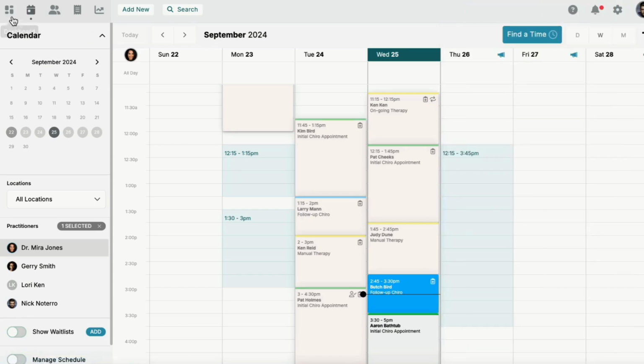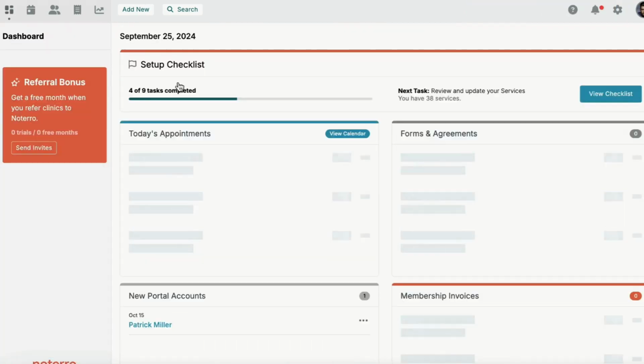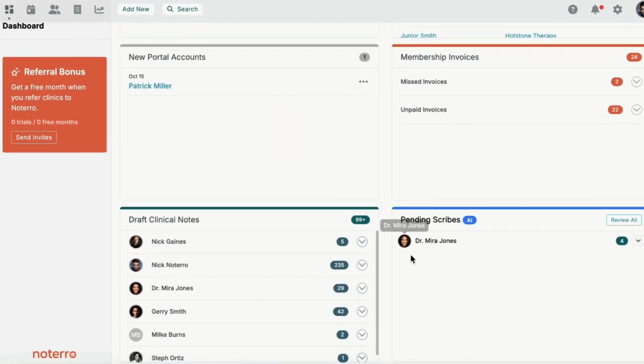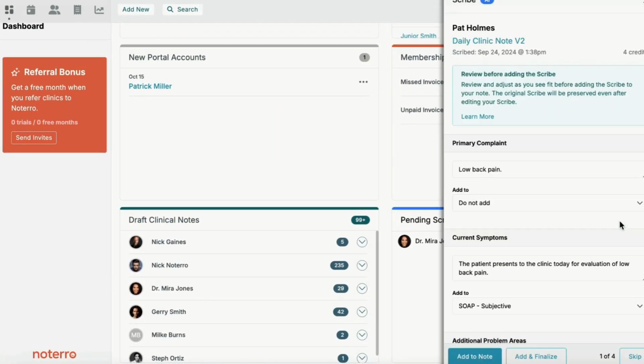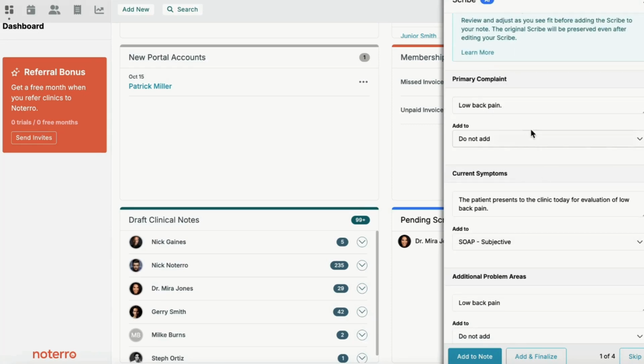And at the end of the day, you'll click on your dashboard, scroll to the pending scribe section, and you will review all your scribes. And so this starts with the first one, and all you have to do is determine whether what has been returned is what you want to say.